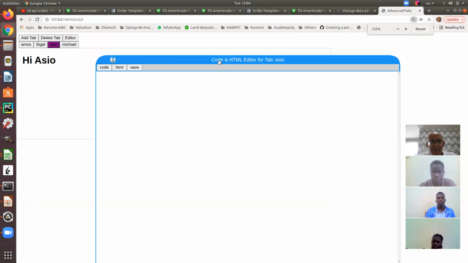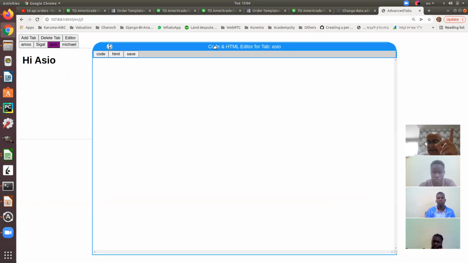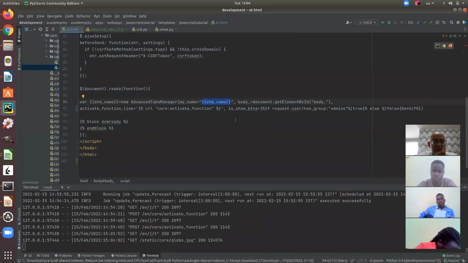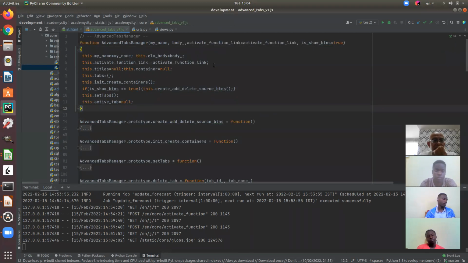This is the pop-up window. And who is managing this pop-up window? The admin, the advanced tabs manager. He is creating the window, doing everything. So let's look at that a little bit. This is how I'm creating the command, and this is creating this object. So let's look at this object. This object is defined in this library. And here's the definition. You get several variables, my name, and I just put it here.